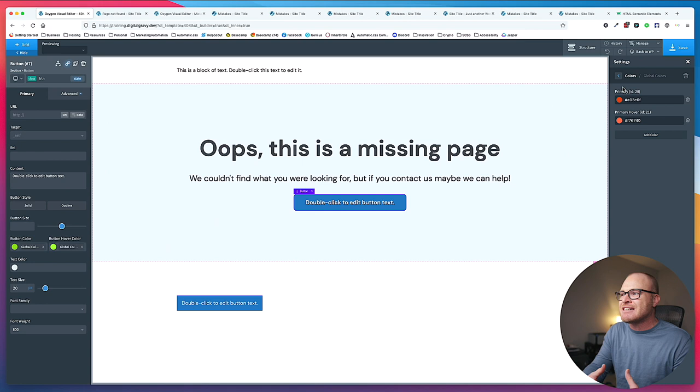So use names like this that are scalable. If the color changes, it doesn't affect the name, right? The name should be associated with the use case, not with the actual color of the color, all right? So there's the fix for that mistake. Next one. We're almost done, guys.